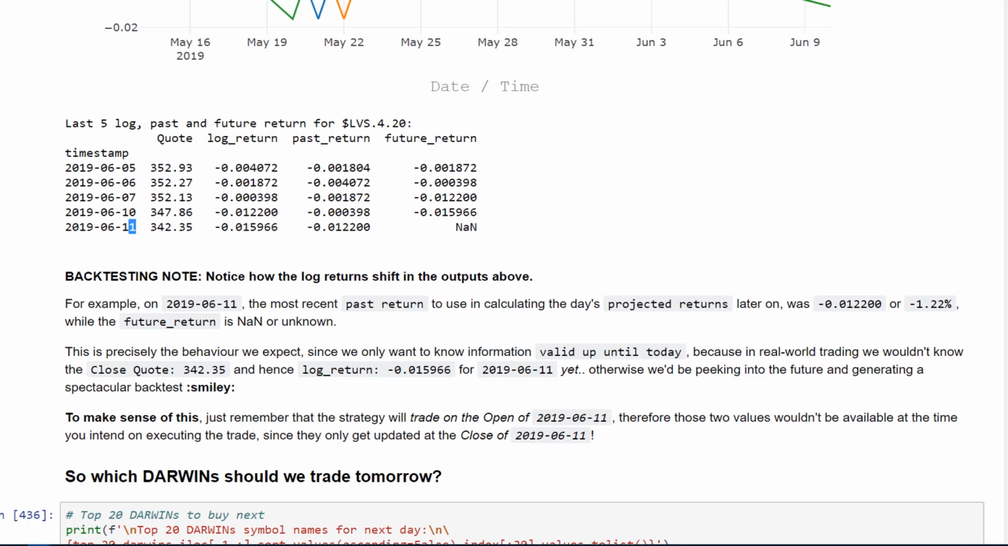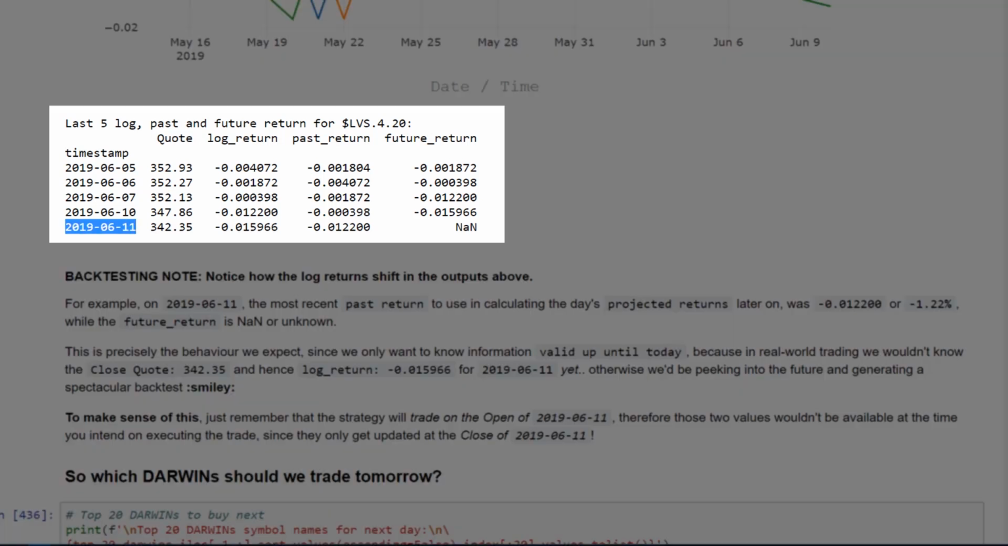For example, on the 11th of June, 2019, the most recent past return, you see in the past return column, is to use in calculating the day's projected returns later on. This past return is negative 0.012200, or minus 1.22%. Well, the future return over here is not a number. It's not available. And it's important to note that this is precisely the behavior we expect, since we only want information that's valid up to this day.